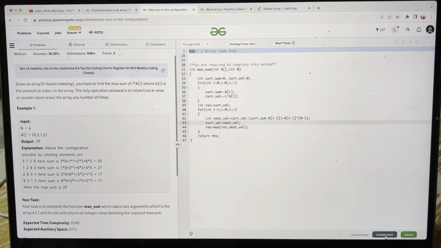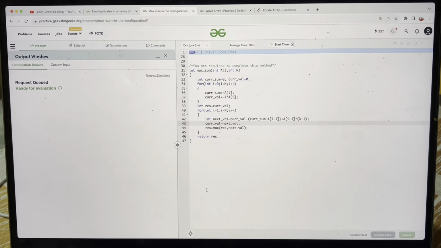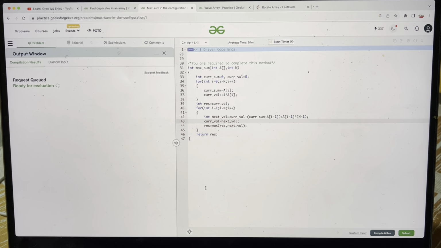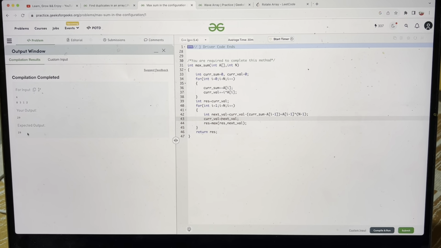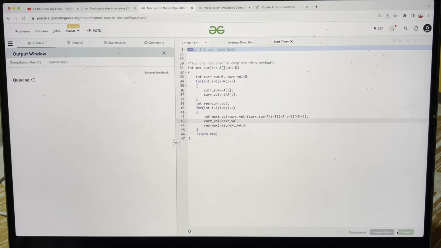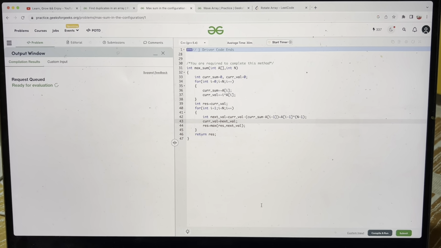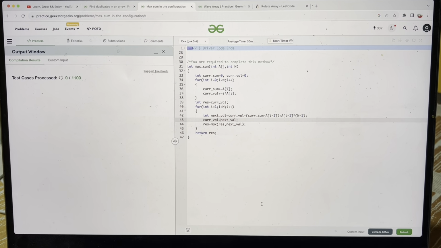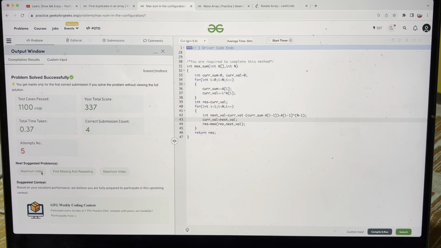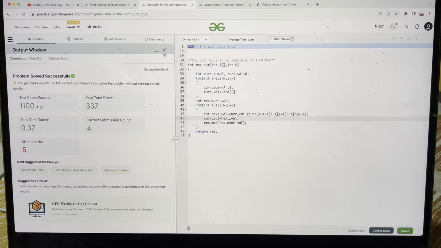So let me compile and run it directly. It's giving the right result. Let's submit it. As you can see, all the test cases have been passed.